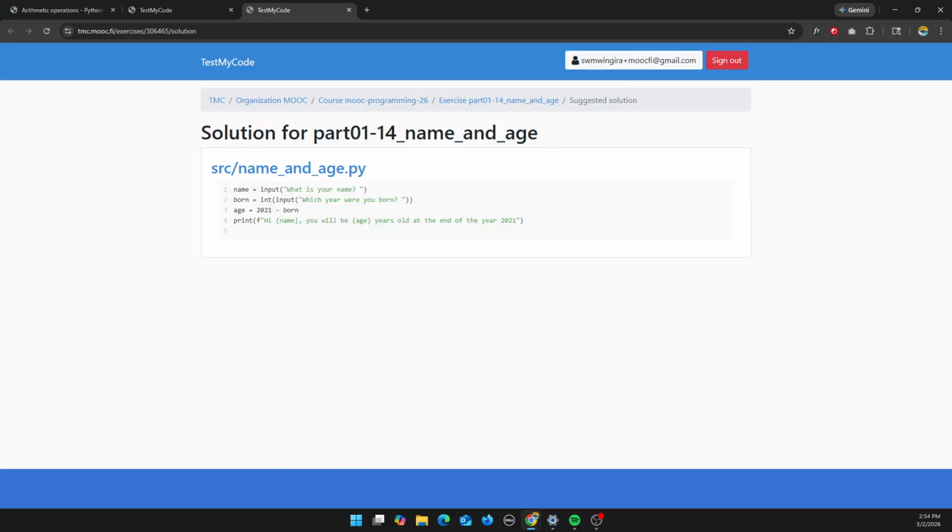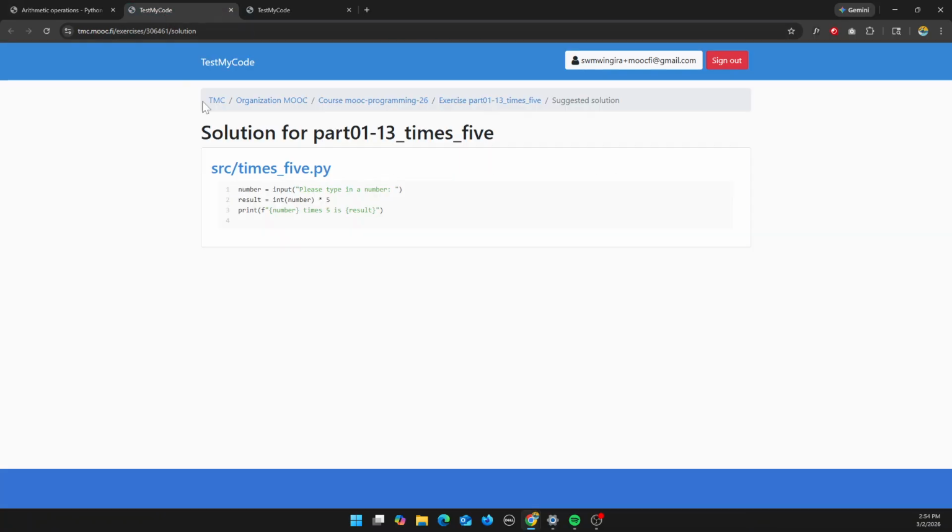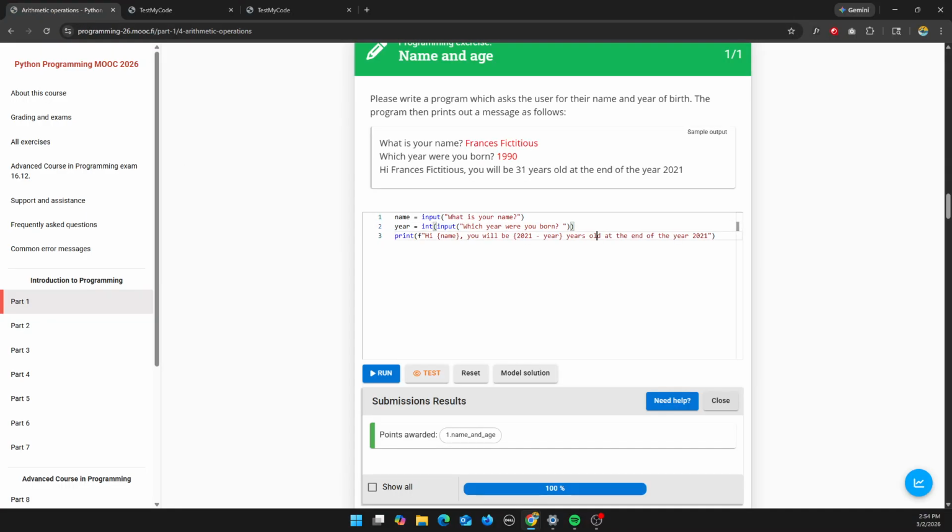So which year were you born? We turn that into an integer. And then they calculated age as a separate variable. So age is 2021 minus born. And then they printed out, hi, name, you'll be blah, blah, blah, 2021. So this is our solution. Very short, very concise. They added an extra step here that does a separate calculation, which is a good thing to do just to be safe. But if you just want to one-line it, this is also another way you can do it.